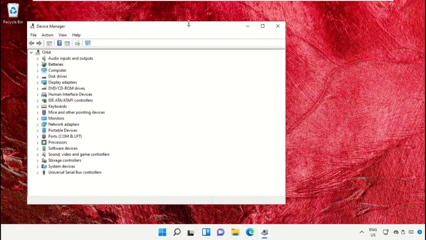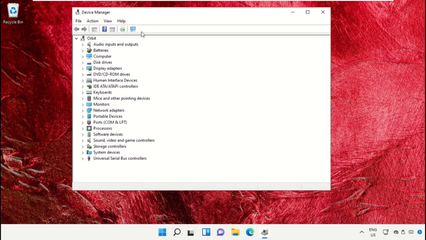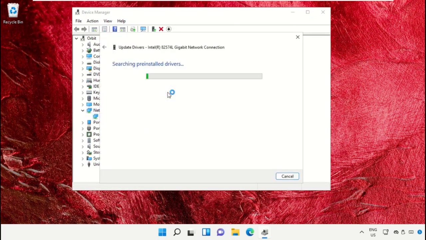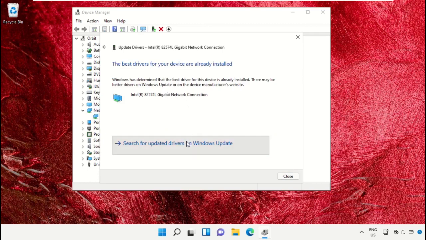Open Device Manager window, then expand Network Adapters. Right click here, select Update Drivers. Now just follow my screen.